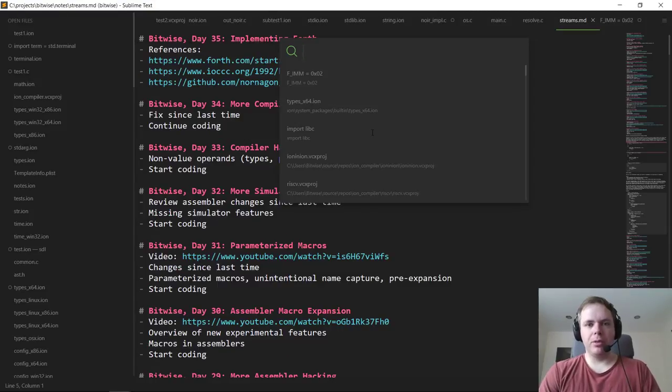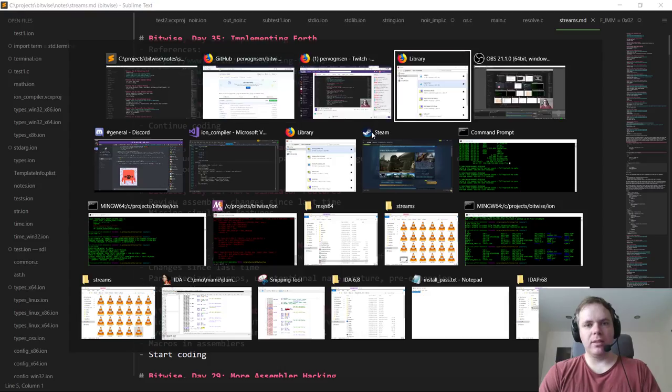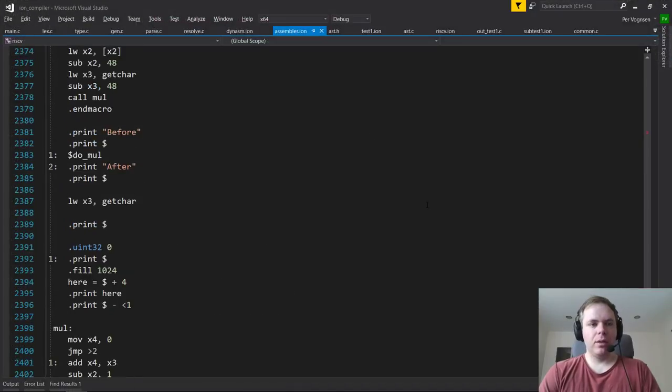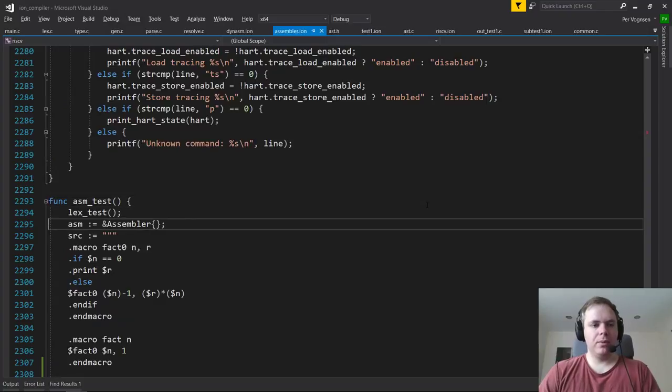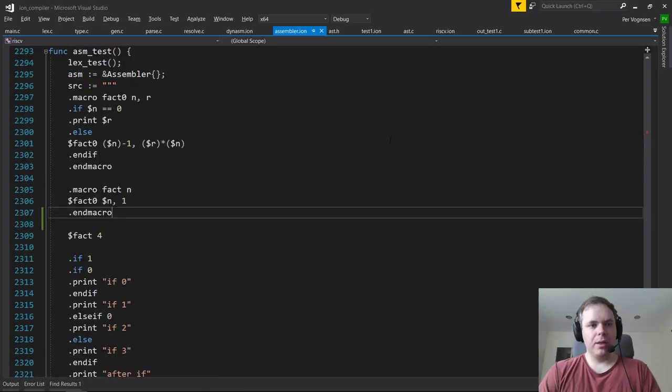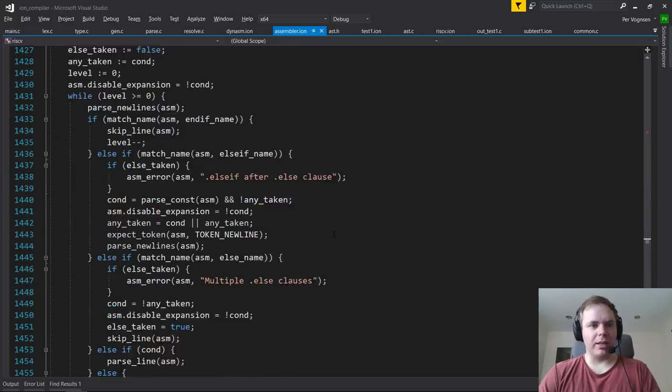I think one thing we probably want to do is, let's see. We were just doing, oh, actually, before I jump in, let me just mention I forgot to implement ifs in the macro system for the assembler. I put this in last night. It was pretty easy to do. It's one function that handles everything.